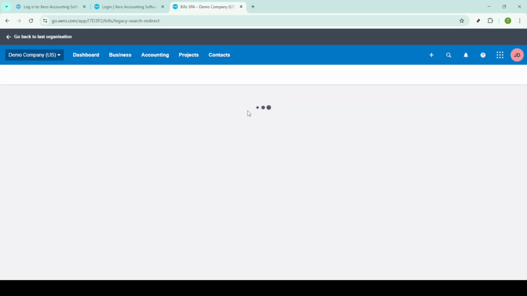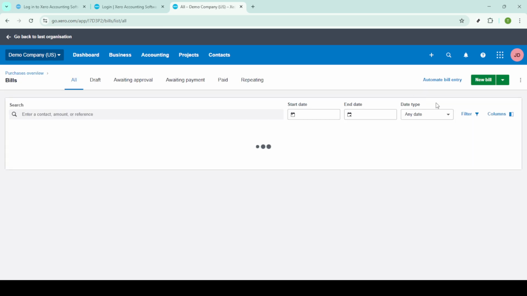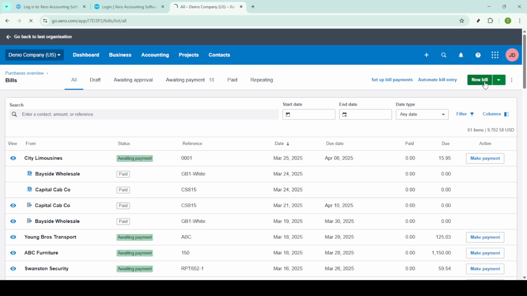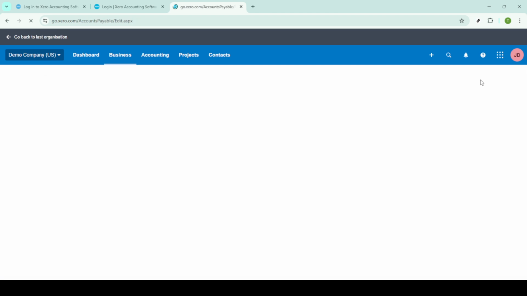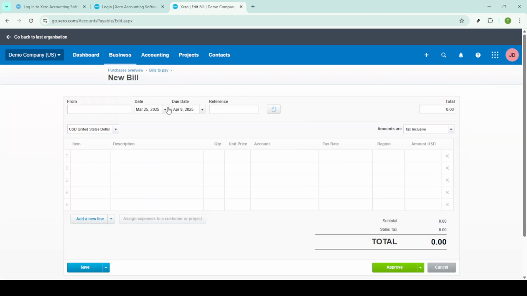Now to add a new bill, look for the new bill button. Clicking on it will open a new window where you can input the relevant details from your supplier's invoice. Here's where you need to pay close attention. Ensure you carefully enter all the invoice details such as the supplier's name, description of the service or products, and the cost. It's crucial to double check these entries to prevent any discrepancies or accounting errors down the line.